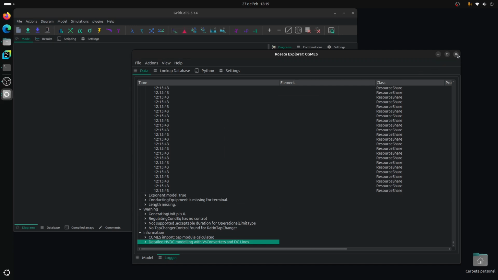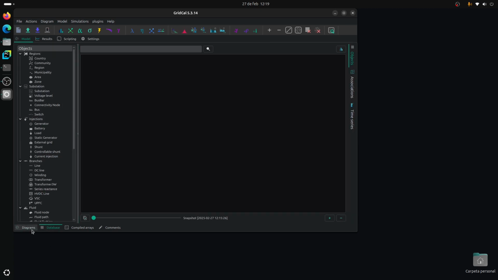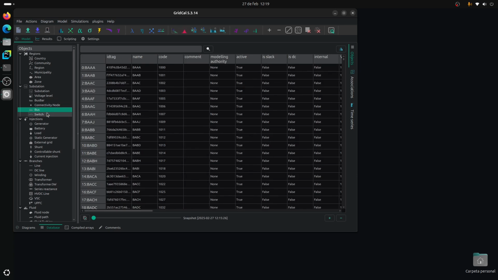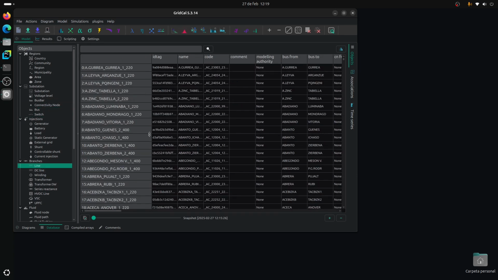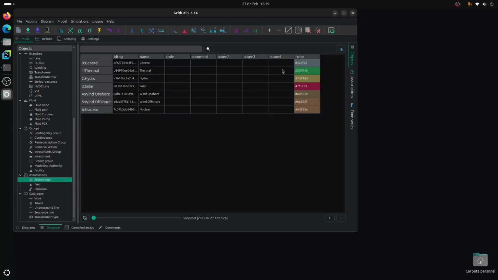So we can close this window, and then the CGMES model has been already fully converted to GridCal, so we can discard this information. We do not have a diagram, but we can see what was converted here in the database. So we do have substations, voltage levels, bus bars, connectivity nodes, buses, switches, lines, all the things, right? Let's see if we have technologies. Yeah, we do have technologies. That's all right. We have plenty of information, loads.